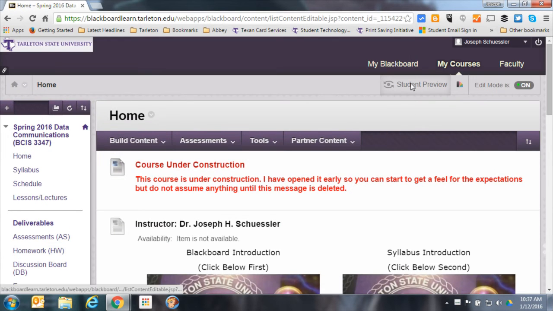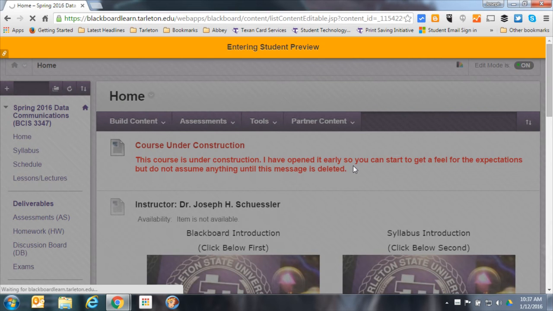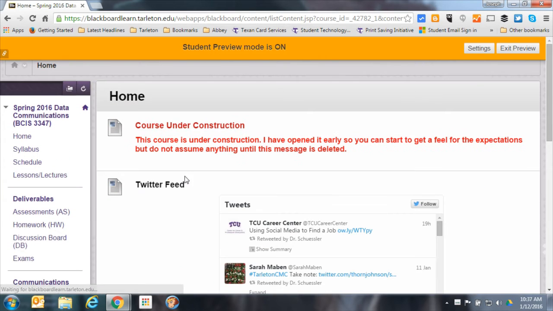I'm going to switch over to student preview mode so it looks more like what you might see right now. And then we'll briefly run down our navigation bar over here to the left. If you want to get back to this page, simply click on home. It'll bring you right back here.